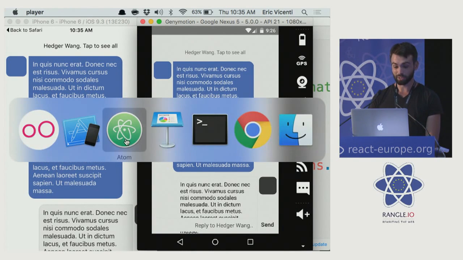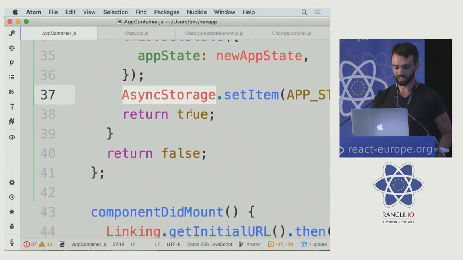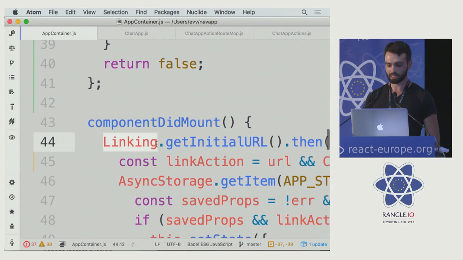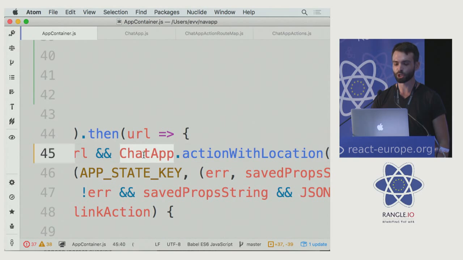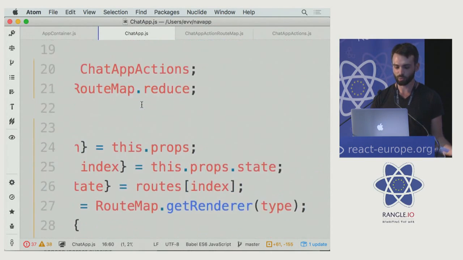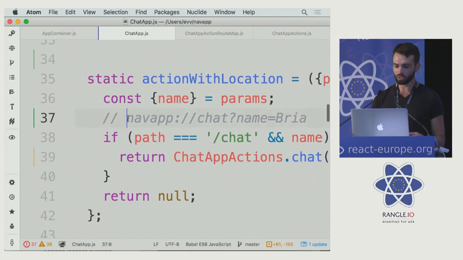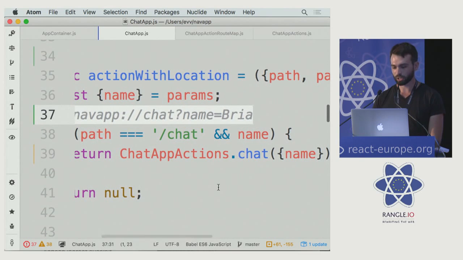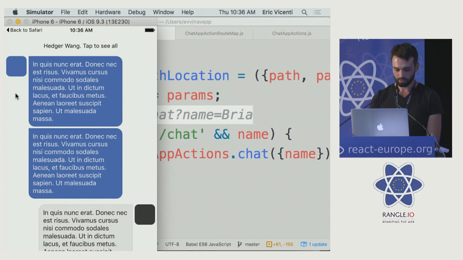The other thing that we're going to be able to do is we're going to be able to handle deep links. So you can see we're using this linking API to pull off the initial URL. And we're going to ask the chat app to get us an action from this URL. We're going to action with location. And we're going to pass in the params and path. So let's take a look at action with location to see how this works. OK, so when we get a URL like this, we're just going to return a chat action if it matches. Pretty straightforward. Let's try this on iOS.